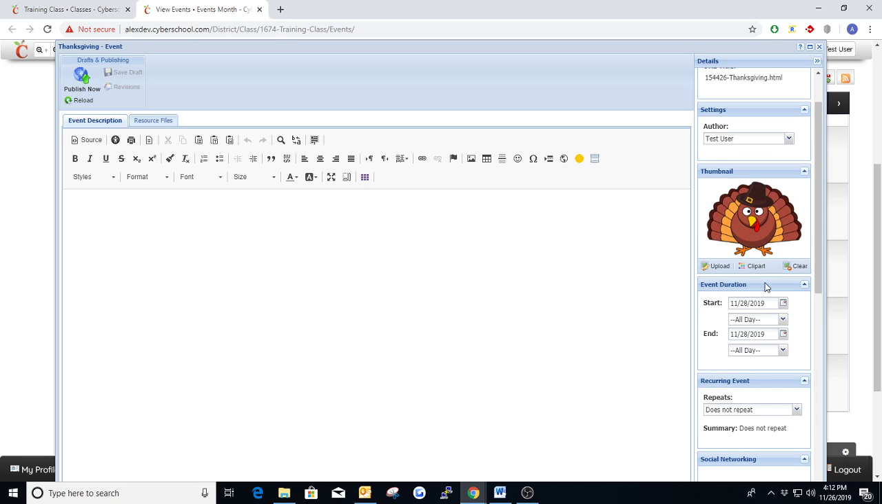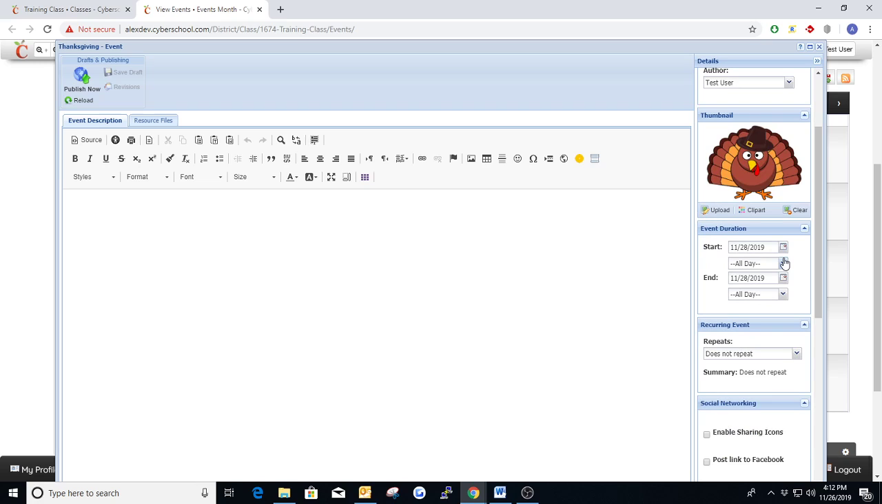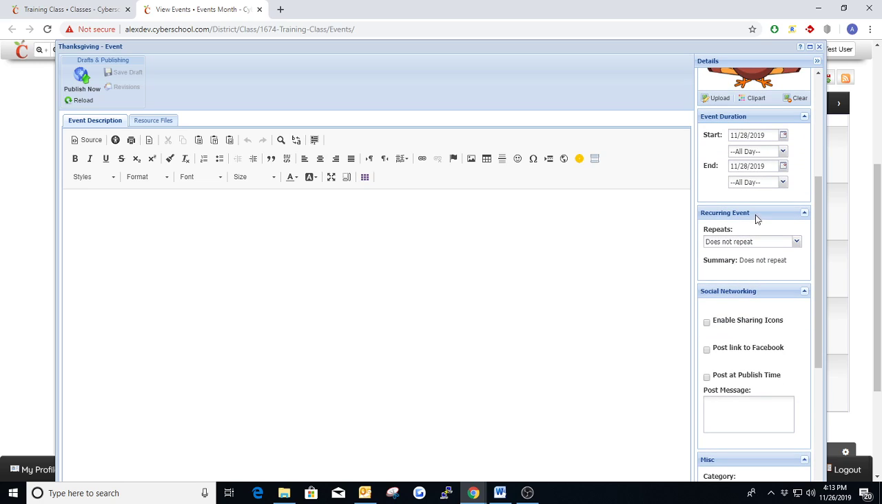So next is the event duration, which is just how long this is lasting. It's starting on November 28th, lasting all day, ending on November 28th, all day. Typically with all day, you can just leave them both as all day. I know it's a little confusing to kind of understand, but this just means this is lasting all day for November 28th.